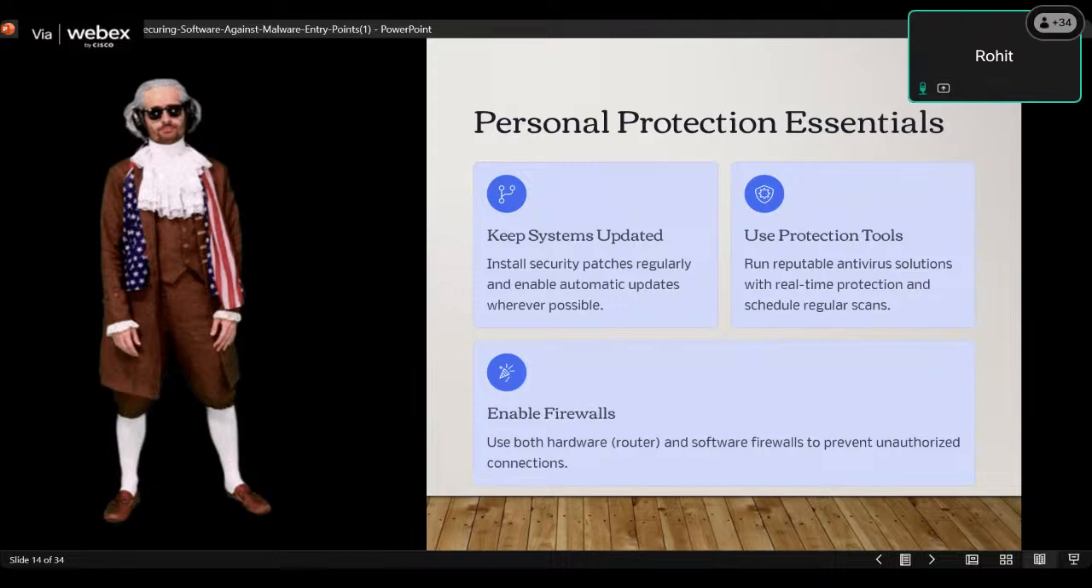Use protection tools: run a reputed antivirus solution with real-time protection, and schedule regular scans or make some automatic scans of the system. Use an AI and ML system to scan your system or alert your system admin if you have any unwanted suspicious activities in your system, right?